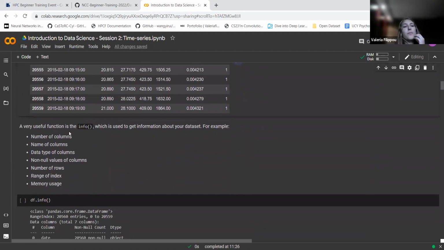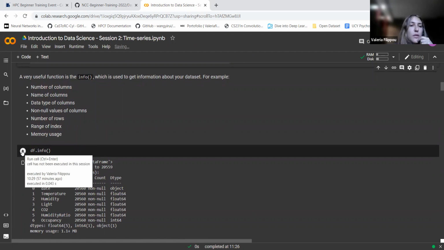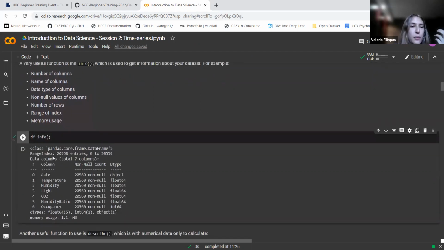Another useful function from pandas is info, and you can use df, which is our data frame, .info. For example, here we can identify the number of columns and the names of the columns. We can see that we have a column with dates, then our temperature, the time series, and our last column, occupancy, is basically our target class. Additionally, we can identify whether there are any null values in our dataset. Our dataset at the moment has none, so it's okay.